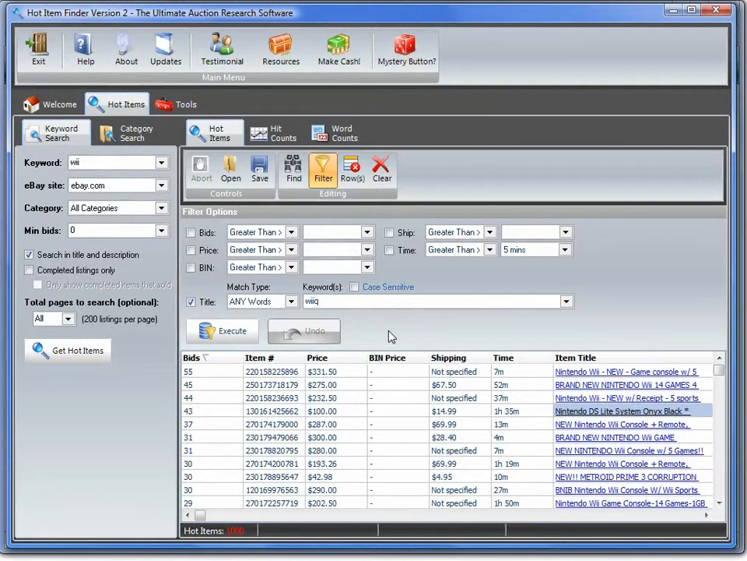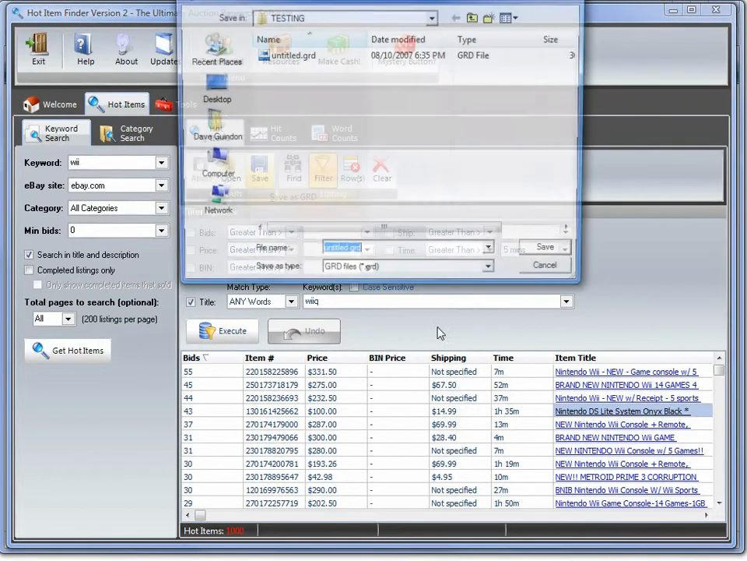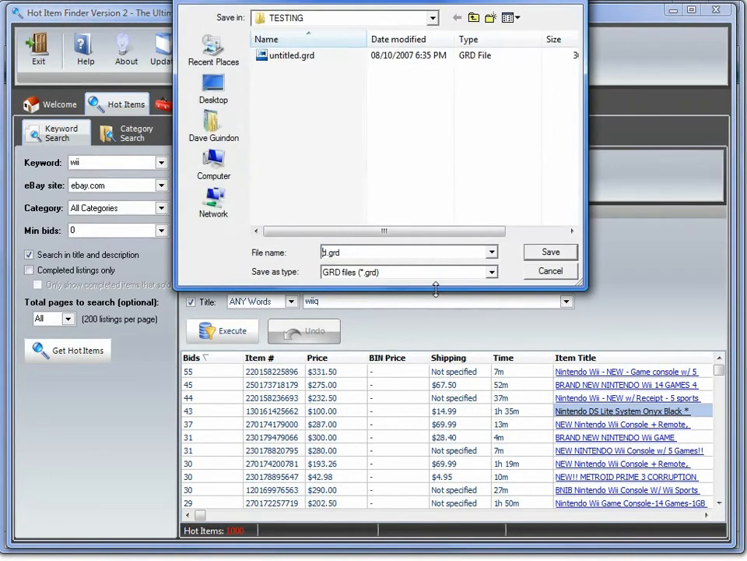Now, if you don't want to get into that trouble where you can't undo again, go ahead and save your list before you do any filtering. Then you know you have your original list all the time.